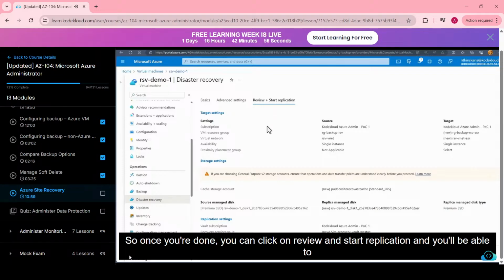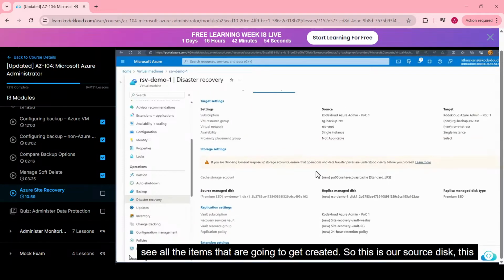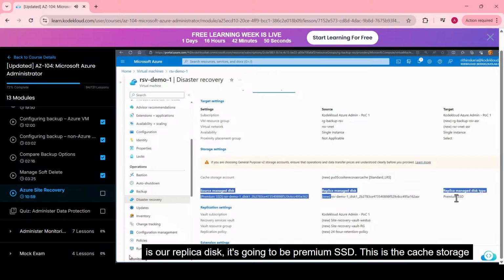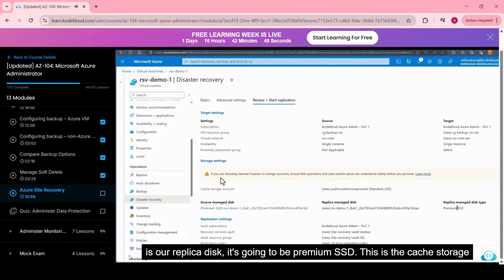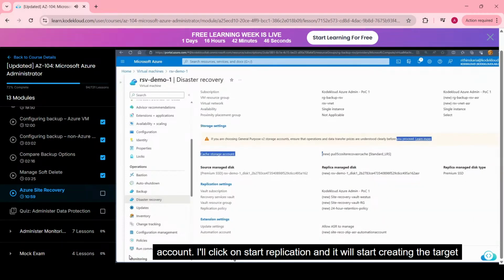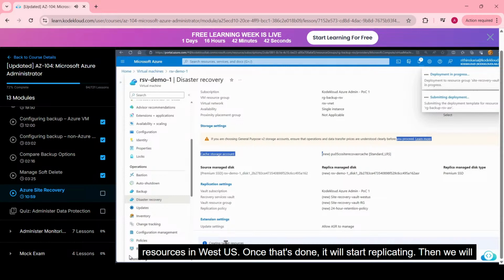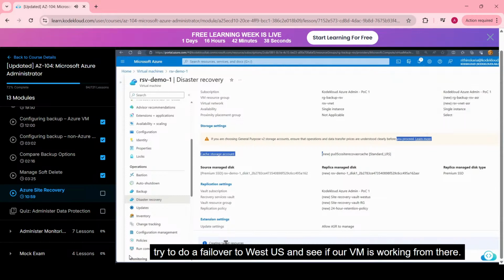Storage settings is where you set up the cache storage account. Replication settings is where you configure where you want to keep your recovery services vault, the vault resource group, and the replication policy. Extension settings is how you want to manage the ASR extension that is deployed to the virtual machine. Once you're done, you can click on review and start replication, and you'll be able to see all the items that are going to get created.